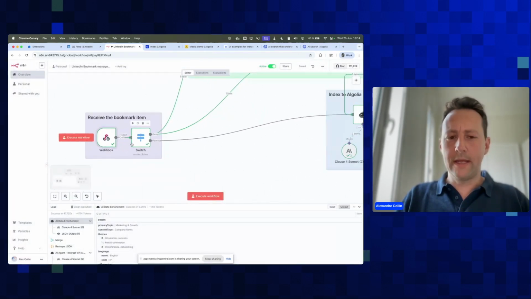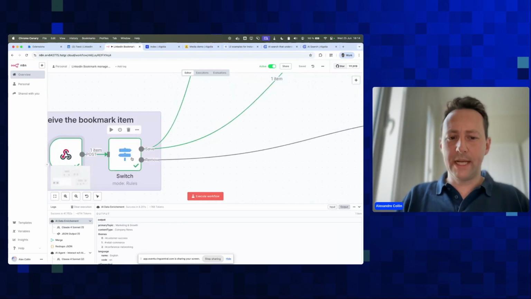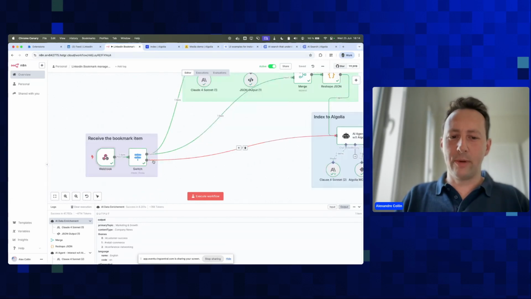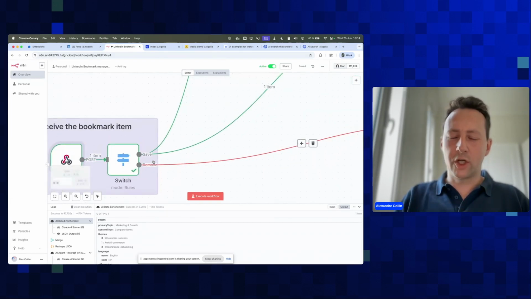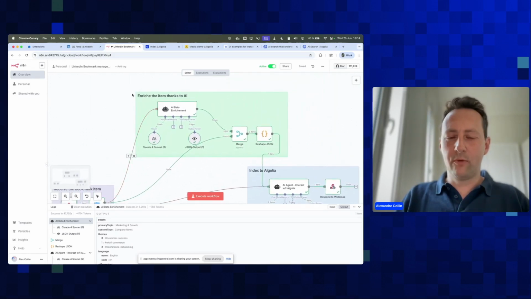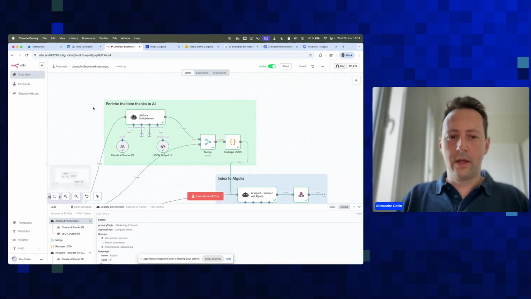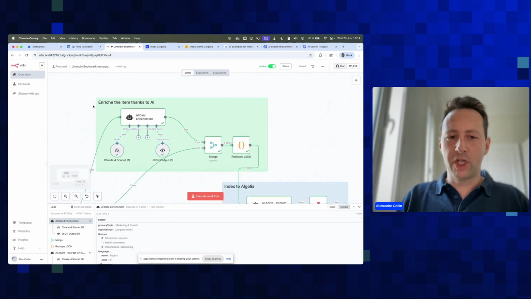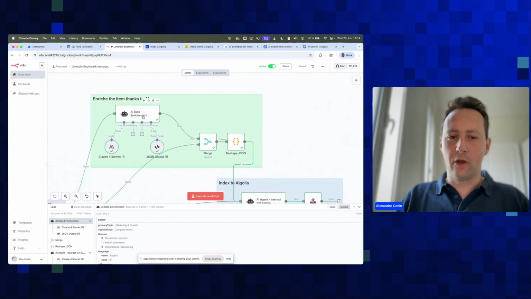Very straightforward. Then I have a small switch. Basically, my extension supports 2 actions, save and remove. Right now, I just clicked on save. So if I do click on save, it does move to the next functional area, which I built around enriching my payload thanks to AI.